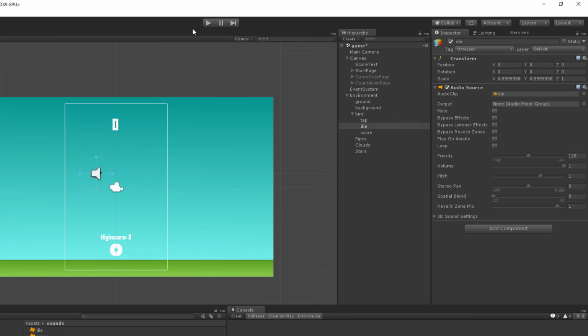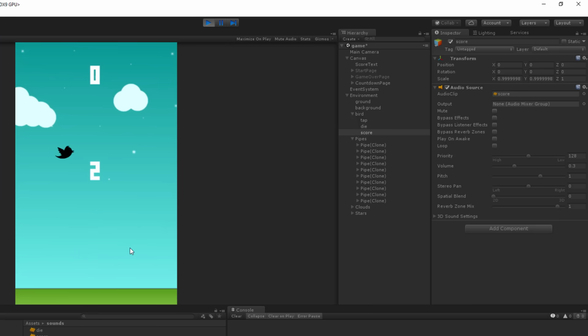Okay, let's try that. Oh no, I was in play mode. Crap, I hate when I do that. Okay, tap was 0.08. Die 0.8, and score, we can just leave that. Okay, let's run this. We're getting closer to publishing, so close.